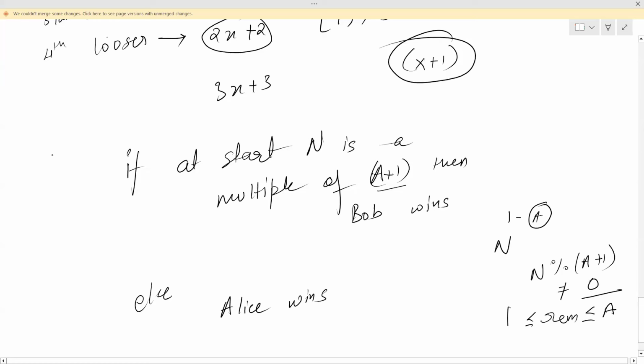Why? Because Bob gets a multiple of a plus 1. Is it clear? So let me show you the implementation.